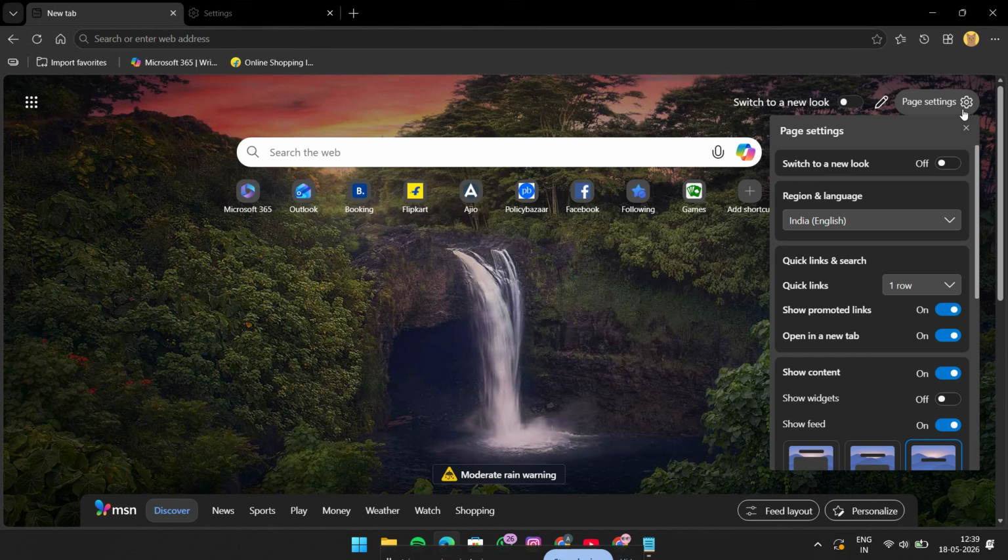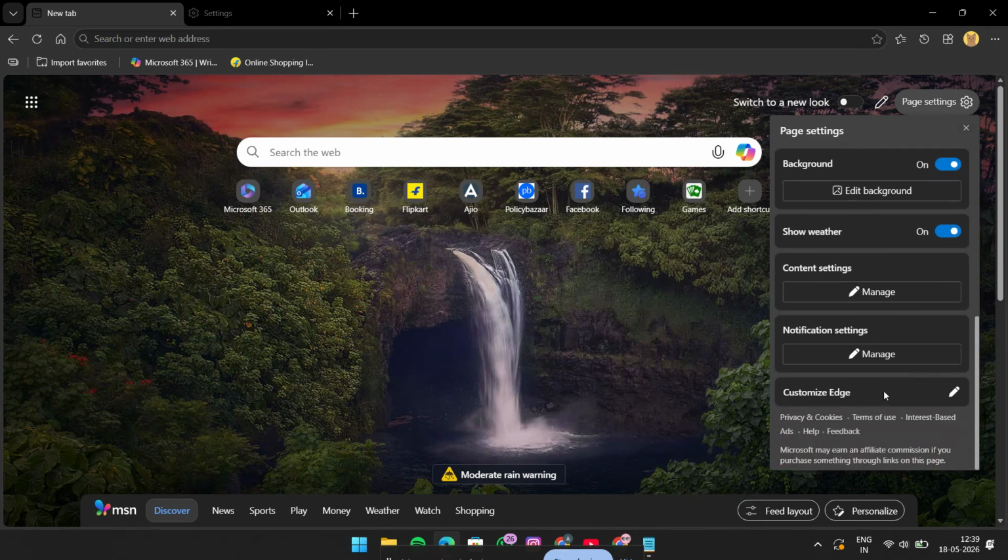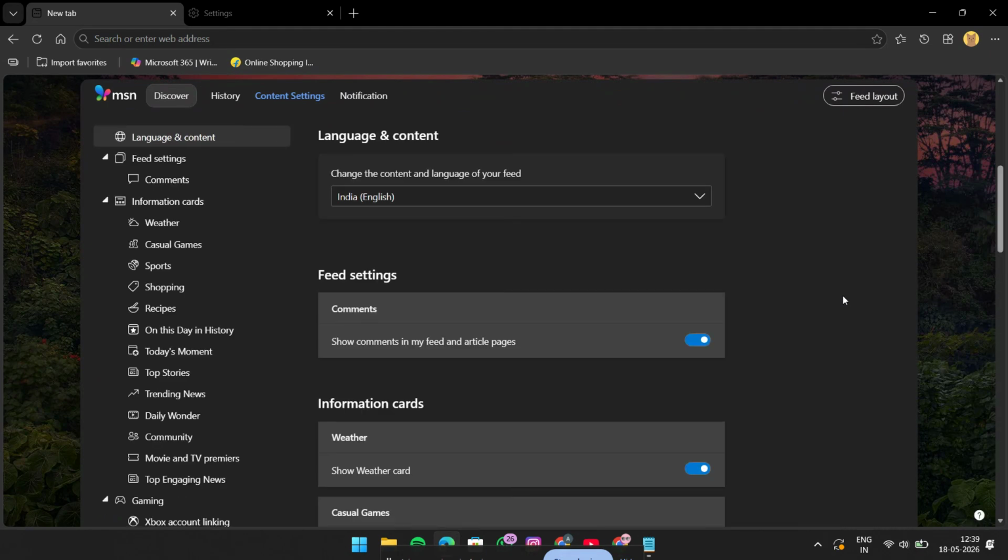Once the page settings panel opens, look for the content settings section. Under that area, you should see an option called Manage. Click on the Manage to open the detailed content settings. Inside the content settings, look for the toggle labeled Show Comments in My Feed and Article Pages. If this option is turned off, comments may not appear the way you want them to.